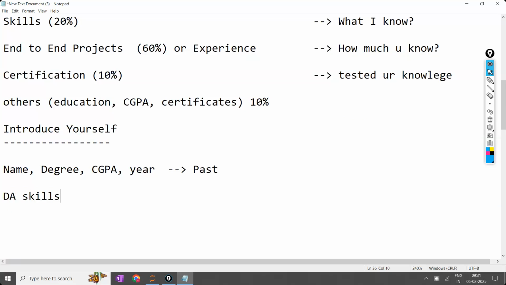Sir, I have done the degree, sir. I have completed my degree in this college with this much CGPA. Okay. Are the points clear?